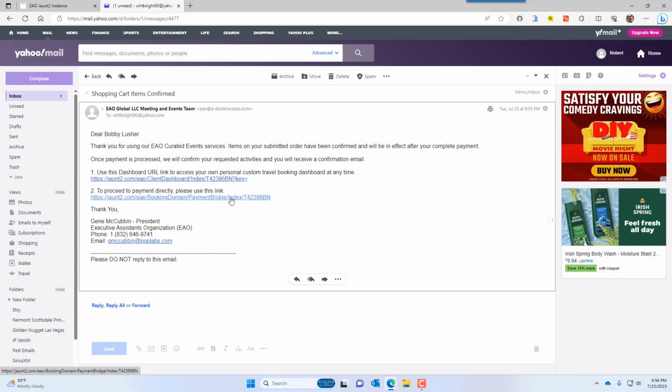If the guest has not completed their payment, an email will be sent with the dashboard link and a payment link. Click the payment link and the guest will be redirected to the payment portal where they can enter their credit card information and click Submit.